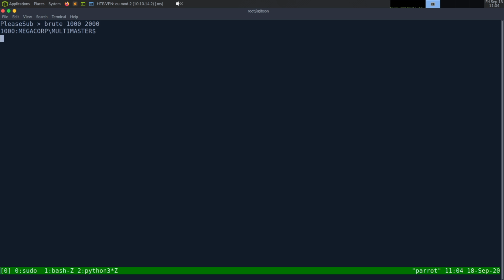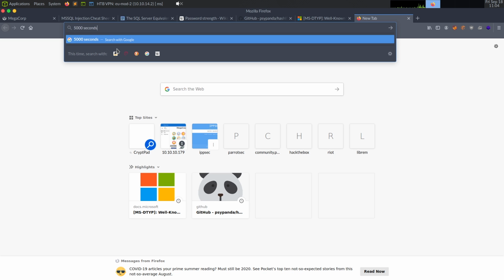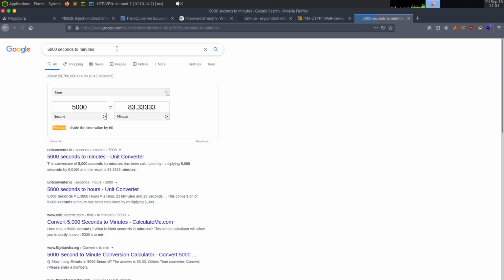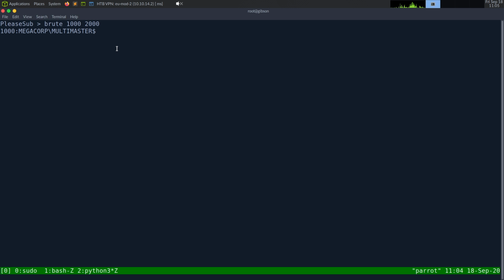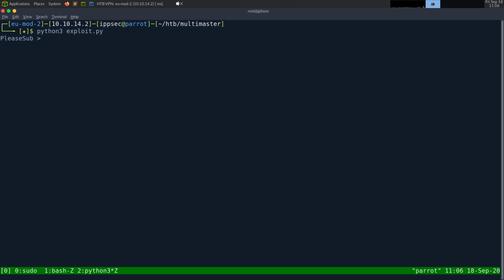And I may just cheat and go through notes and pull up the exact SIDs I want, because every request takes 5 seconds. So we have 5,000 seconds, and 5,000 seconds to minutes, about an hour and a half. So this piece takes a while. And yeah, I don't want to wait around. So let's cheat. I'm going to do brute 1110 because that's where the stuff we want starts. And I'll just do that.